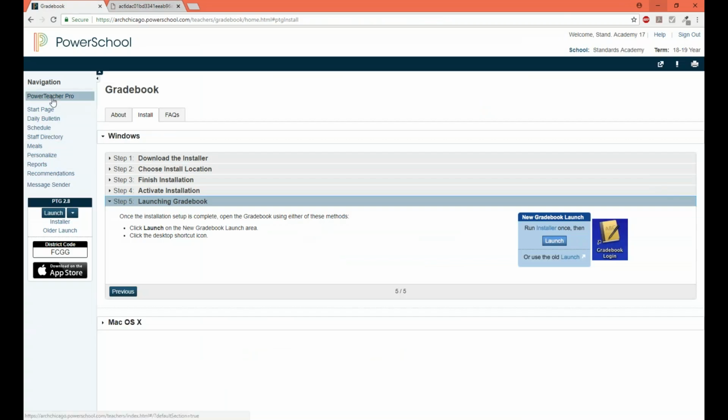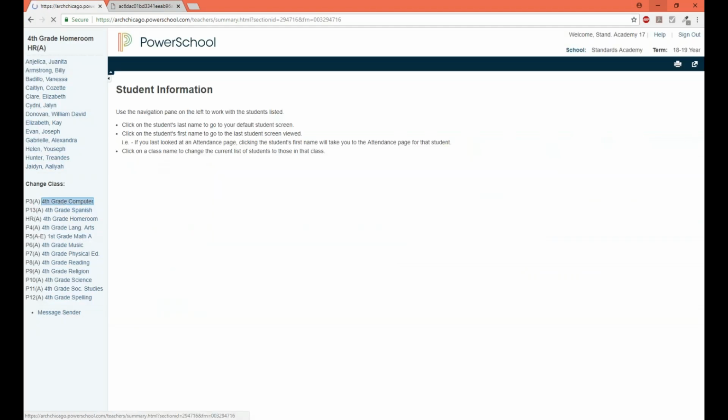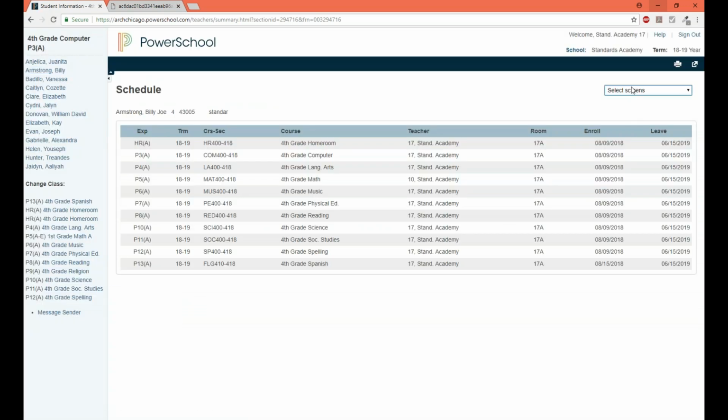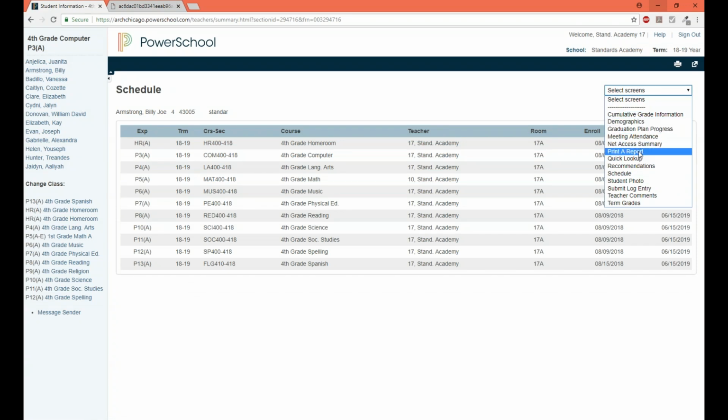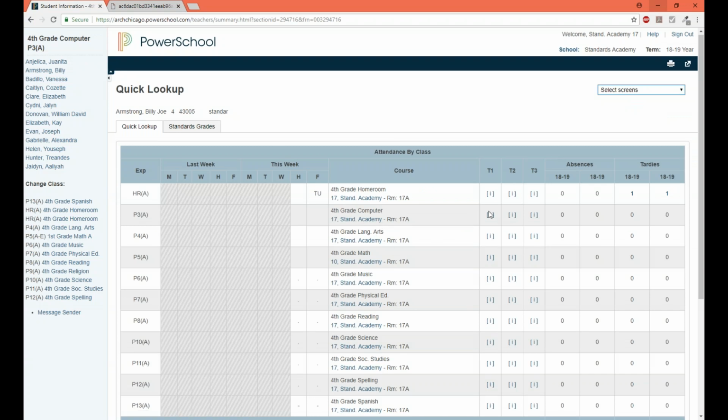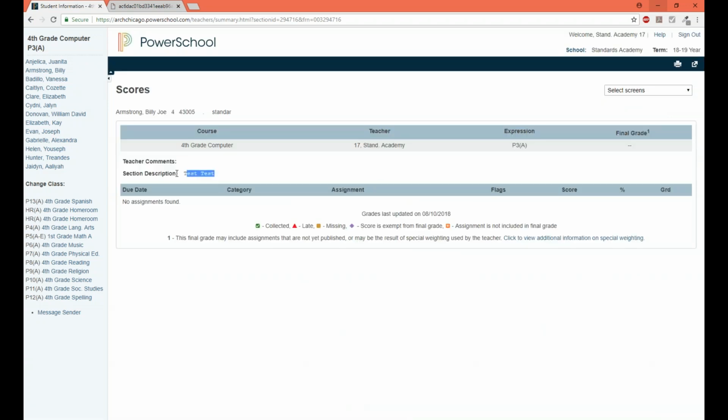Here's the parent portal. Start page, backpack icon. Actually, it was the backpack icon for computers. Billy Armstrong. And we're going to click on quick lookup. And I believe it was computer section trimester 1. There's the section description that was asked of earlier. Somebody earlier in the conversation had asked if the section description is something that parents and teachers see or parents and admins see. The answer to that is yes.